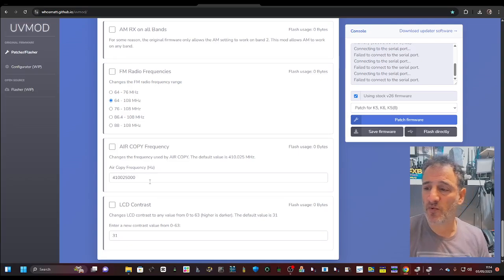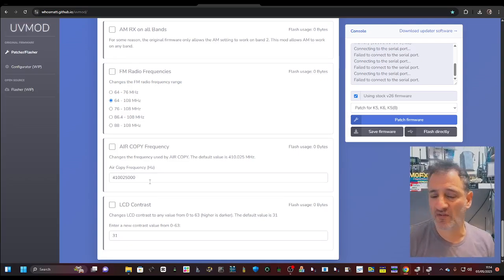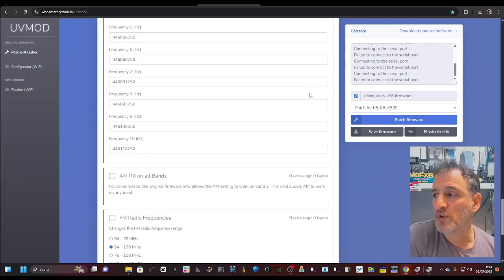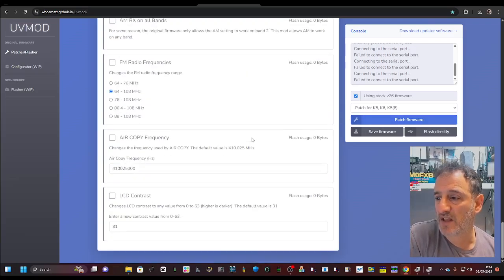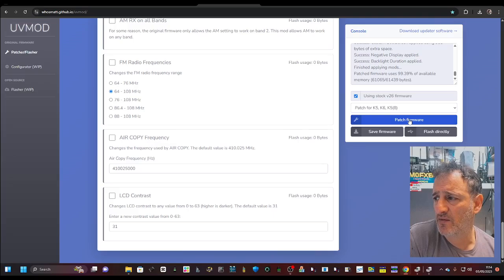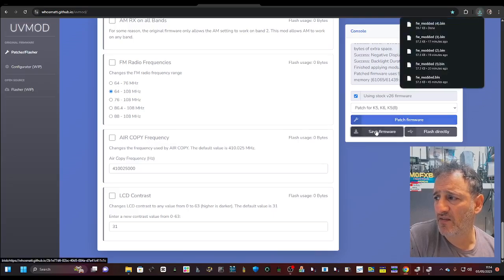Air copy frequencies, when you put radios side by side and then they copy the whole contents of the memory from one radio to another, which I think is very cool. Then once you've designed that firmware, click the word patch here and then go save. Okay, and it creates a BIN file.